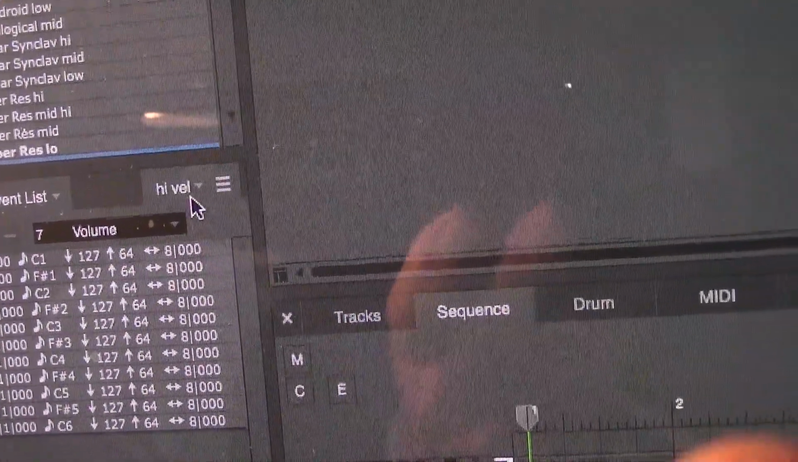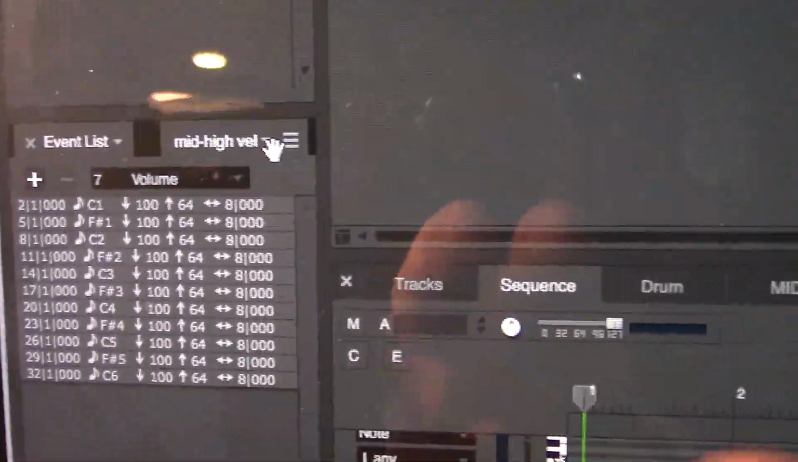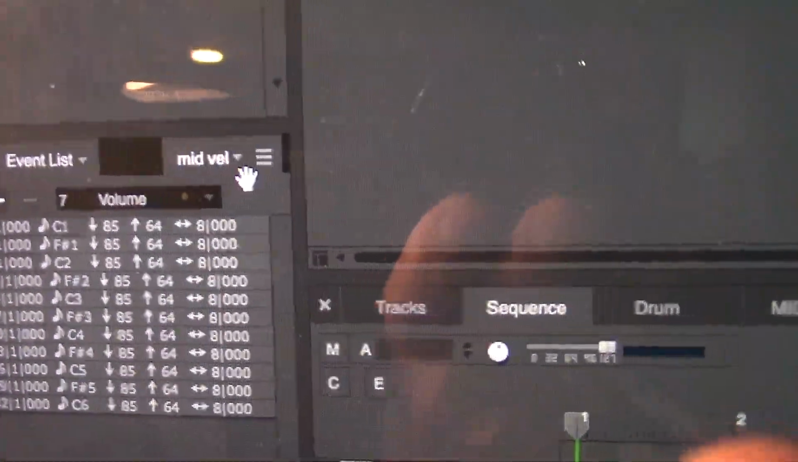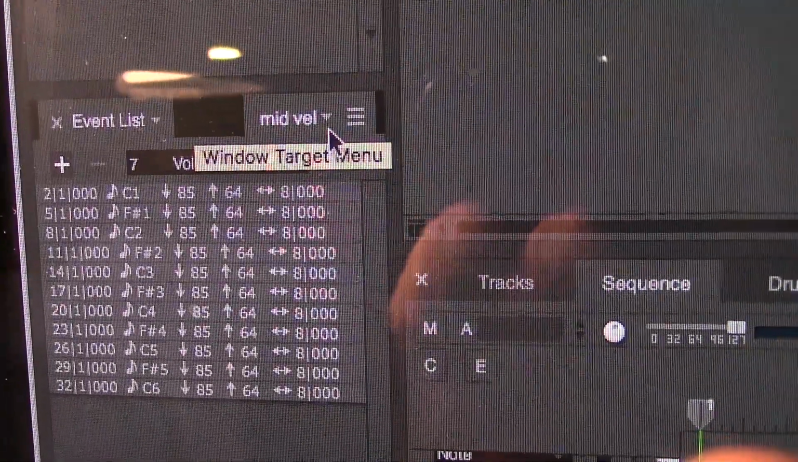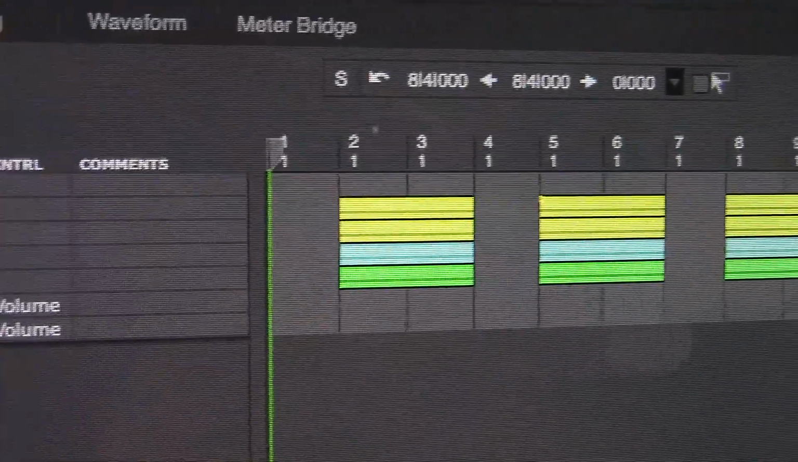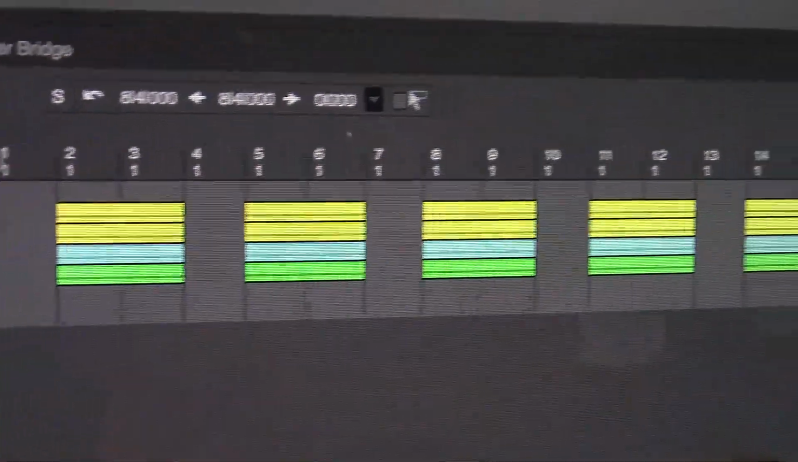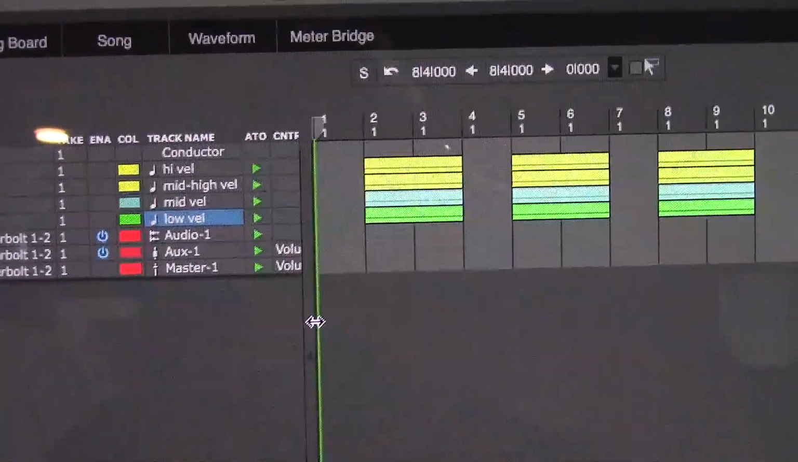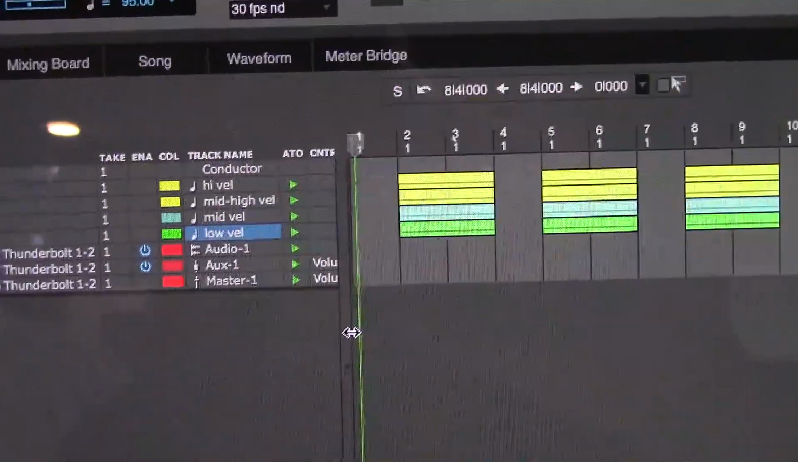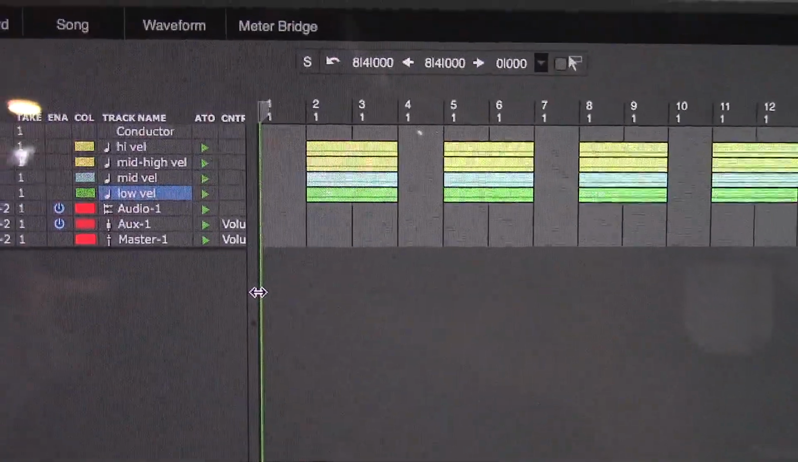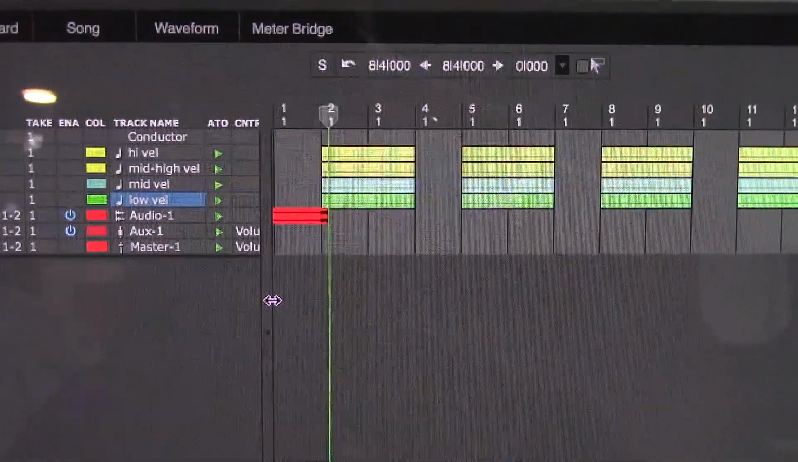If I come over here, you can see I have a mid-high where the velocities are set at 100, a mid-velocity where they're set at 85, and a low velocity at 45. These are the tracks right here. I just play the individual notes, low C, F sharp, the next octave up, etc. I constructed and enabled an audio track so that as I play, for instance, the high velocity track, I can record the results.